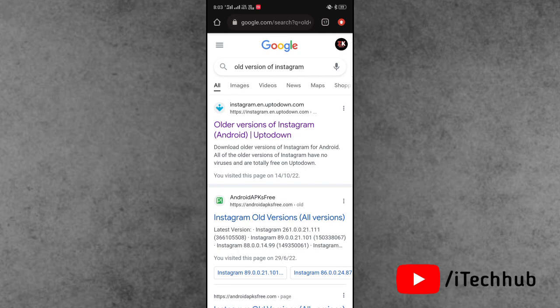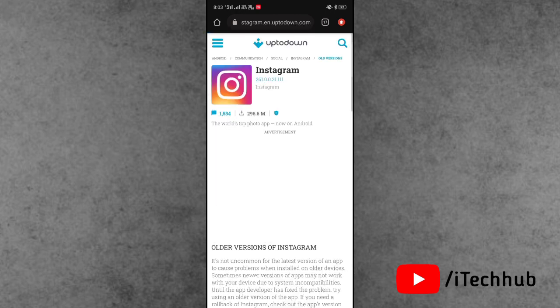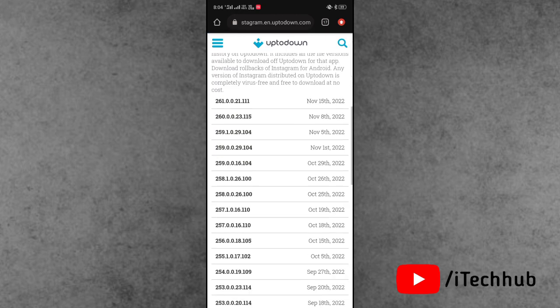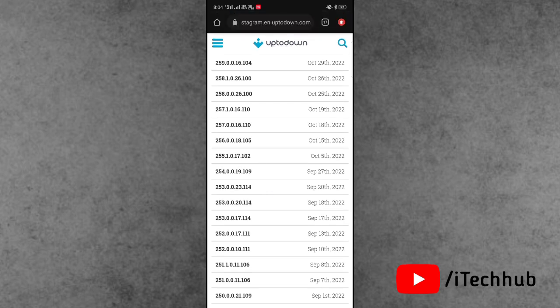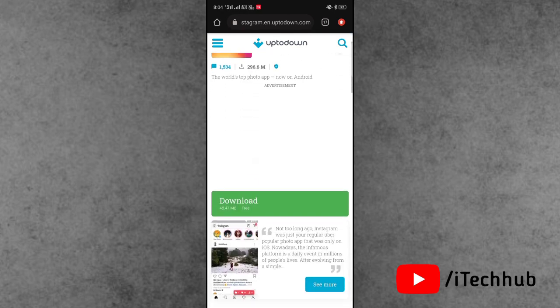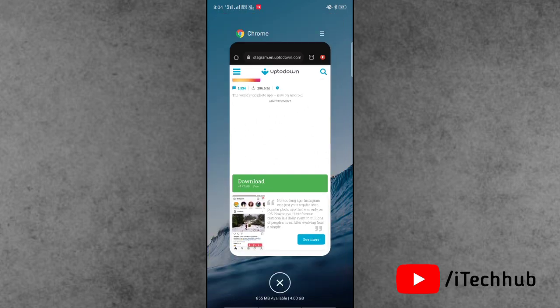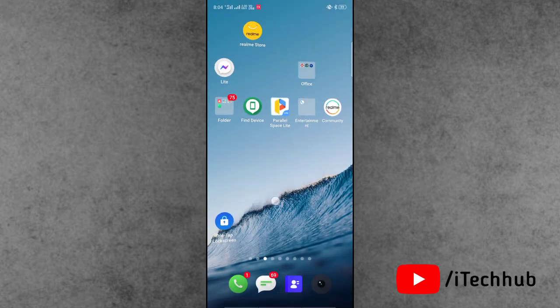Now the first website is available. I will give this website link in my description box, so you can easily copy and paste it into your browser and open it. Open this trusted website. After that, scroll down and select 5th October 2022. Select it and you can see a green download icon available. Make sure to tap on that. When the download and install is successfully done, log in to your account again. This way too you can easily fix your problem.